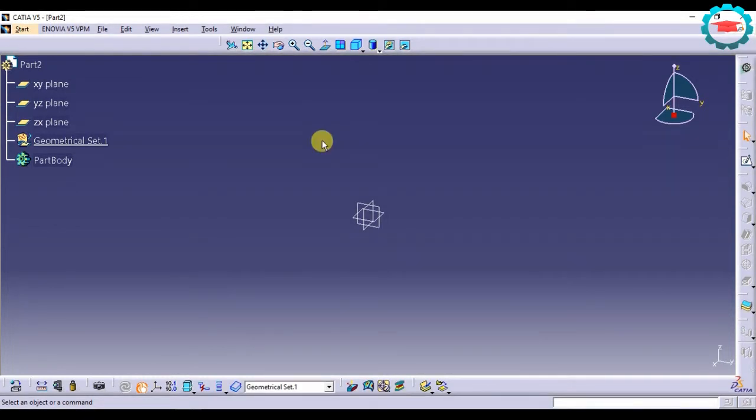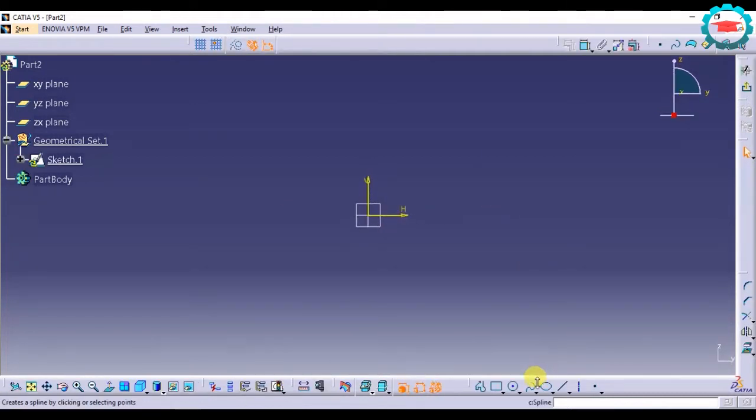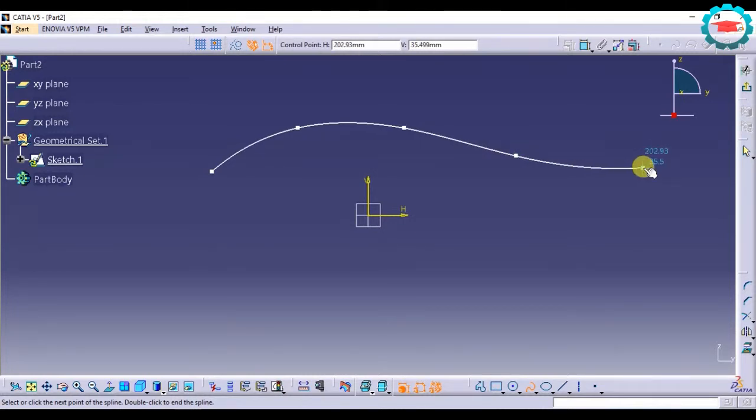Hello, so in this video I'll be taking you through splines. So let us go into the sketcher environment and select spline from the toolbar. Splines are basically smooth curves which are generated by points.